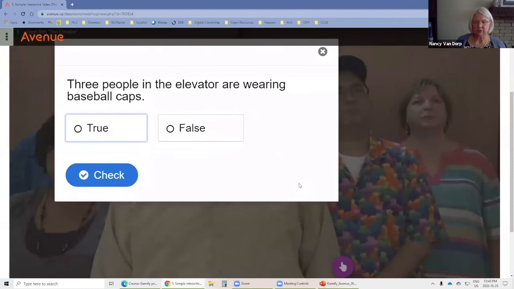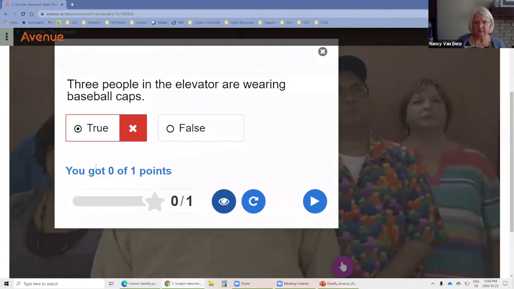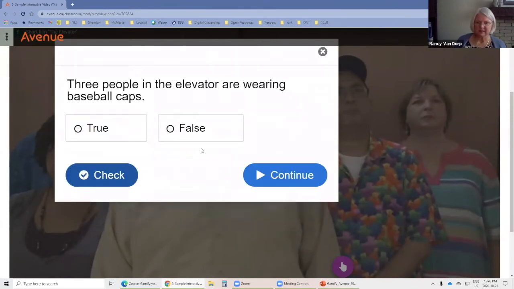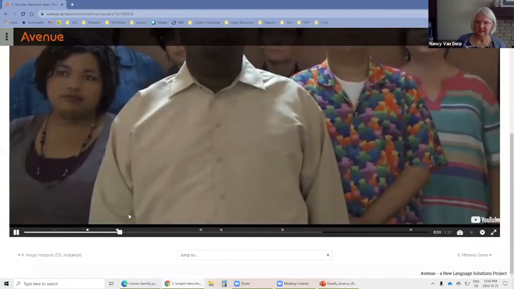And I have a true false question. Three people in the elevator are wearing baseball caps, true or false? I'm going to say true, but I am wrong. So I have the opportunity to redo this question and continue on.